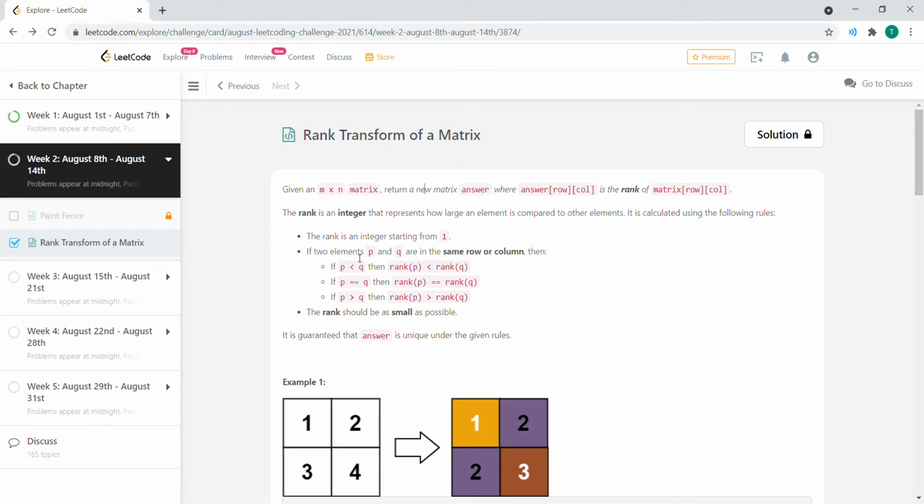If two elements P and Q are in the same row or column, then if P is less than Q, the rank of P is less than the rank of Q. If P is equal to Q, then the rank of P is equal to the rank of Q. If P is greater than Q, then the rank of P is greater than the rank of Q. The rank should be as small as possible. It is guaranteed that the answer is unique under the given rules.